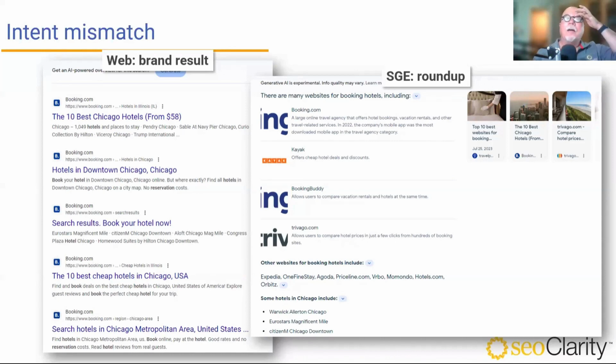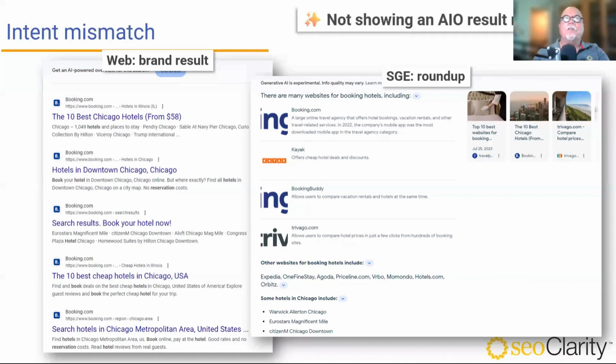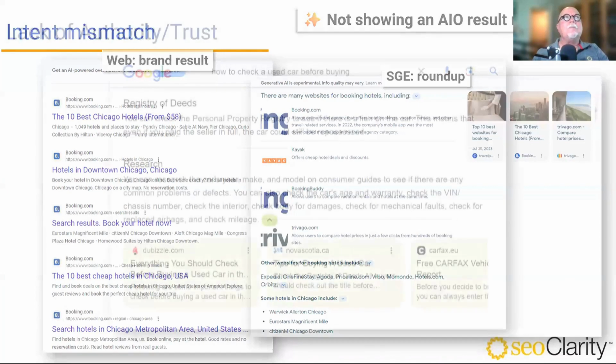In fact, sometimes in this result back in SGE, it even had a little paragraph at the top explaining how to book a hotel, which I don't think anybody was looking for. Not surprised this is not showing. There's no AIO result for booking hotels now because it was not useful. The AI isn't capable of showing the right intent, so they just don't show it. I think a lot of the cases where it's not showing now are because of that.